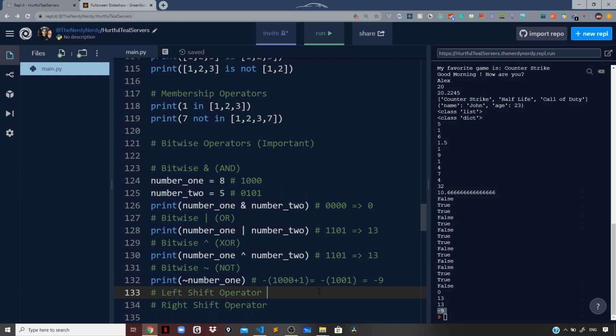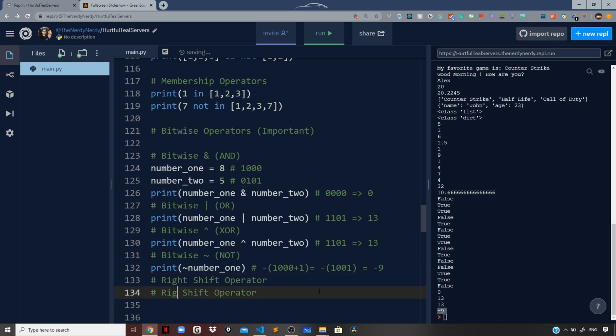Now let us first understand about bitwise right shift. So let me change this to right and left. The right shift operator shifts the bits of the number to the right and fills the vacant spaces that we get as a result with 0. It is equivalent to dividing the number by some power of 2. So let us consider an example to understand this.